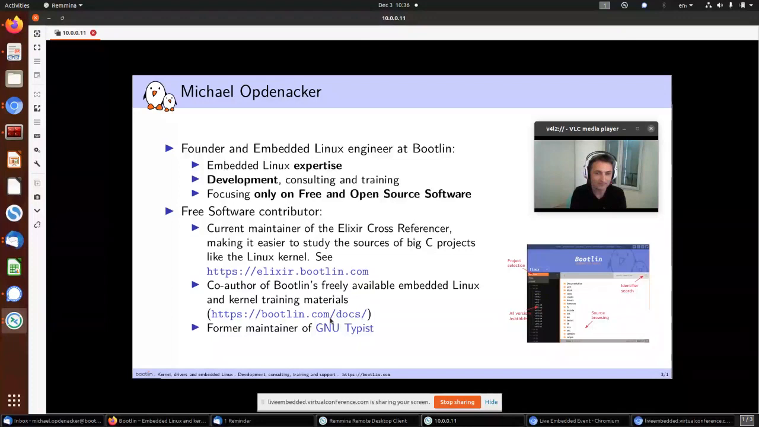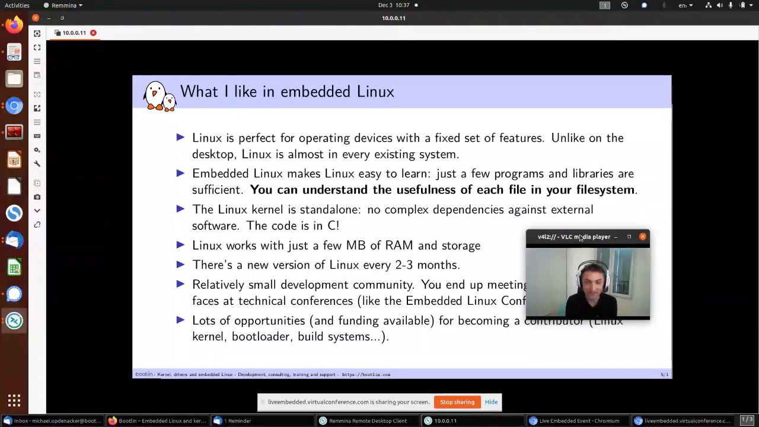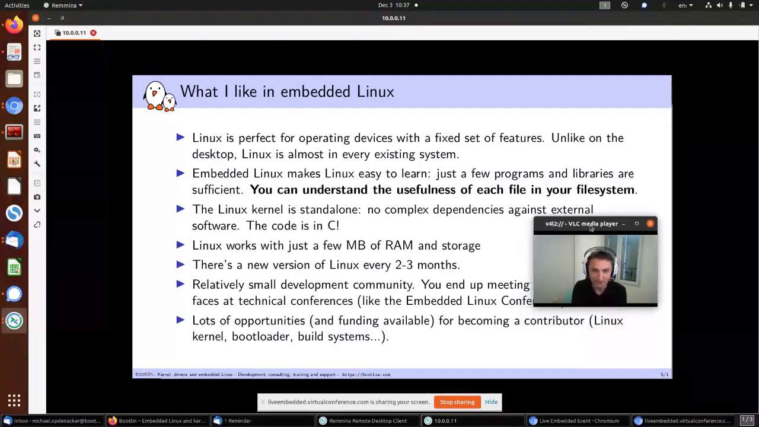So let's start with the introduction. Why embedded Linux? In case you're new to it, this way. I have to move the camera. So Linux is perfect to operate devices with a fixed set of features. So unlike on the desktop, the Linux desktop hasn't really taken off yet, but at least in the embedded space, it's almost everywhere. Like almost 99% dominance. It's really ubiquitous. So it's nice to study it and understand it.